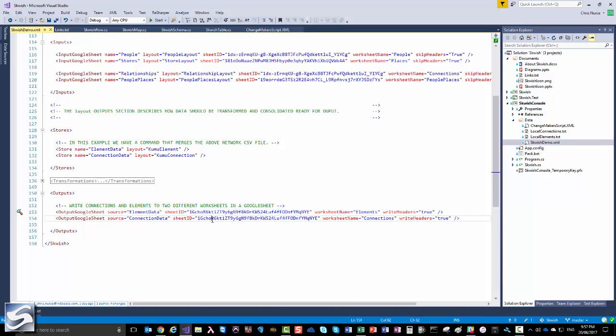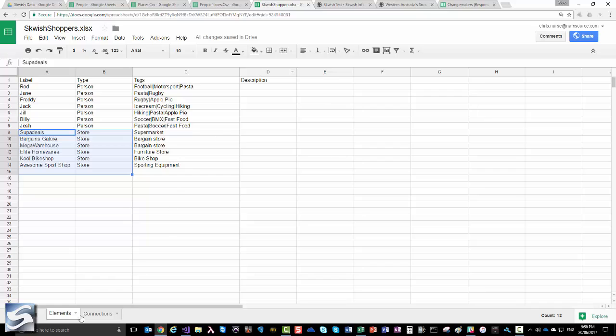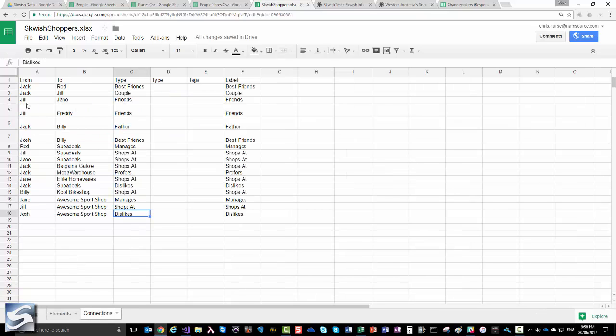We're talking to the same Google Sheet on two separate occasions. First, to send our elements. Second, to send our connections. So, when we're talking to the same spreadsheet, we have to be clear about which worksheet this data is intended to go to. So let's look back at our destination sheet and see there are two worksheets with elements and connections, and both match the Kumu required format perfectly.